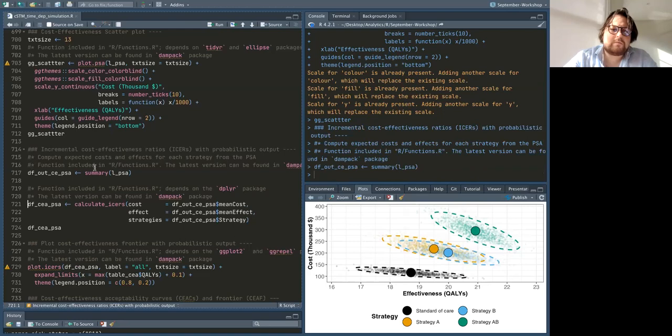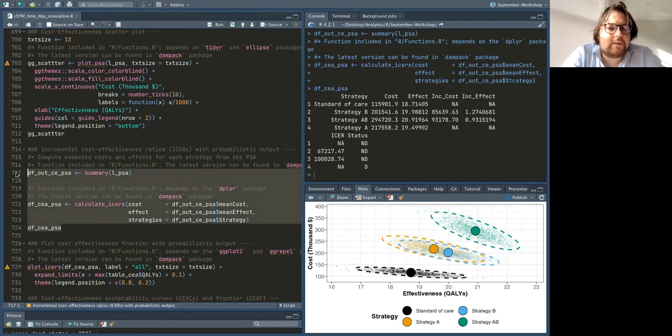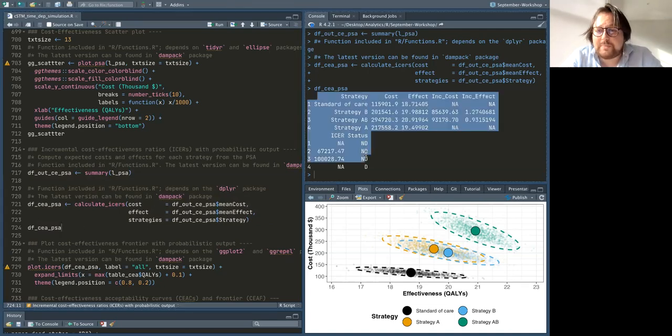Okay. And now we get our table here. Again, this is basically making it so that it's easy to read and you don't have to index everything and do it yourself. It's just a more compact, nicer looking way of figuring out what's your best strategy.